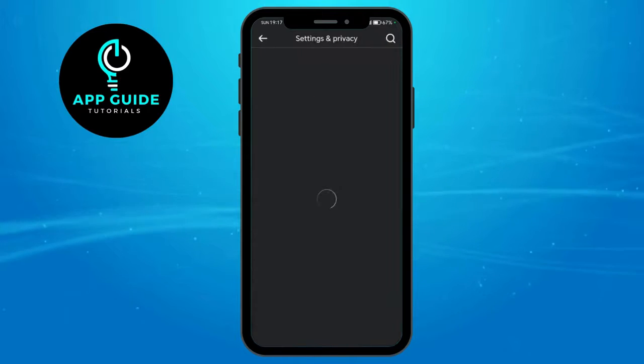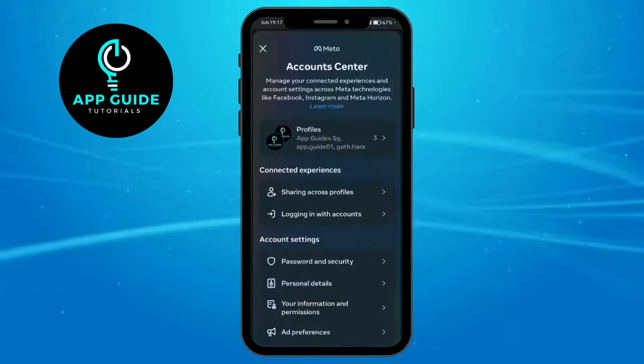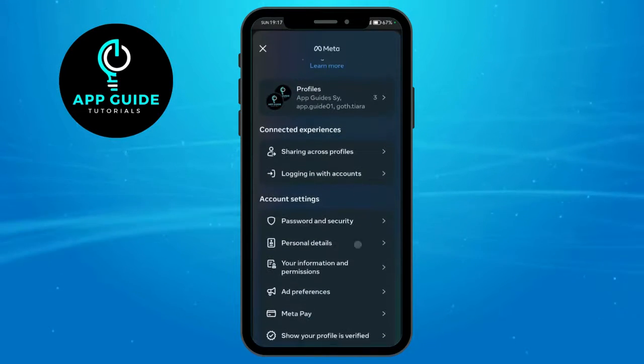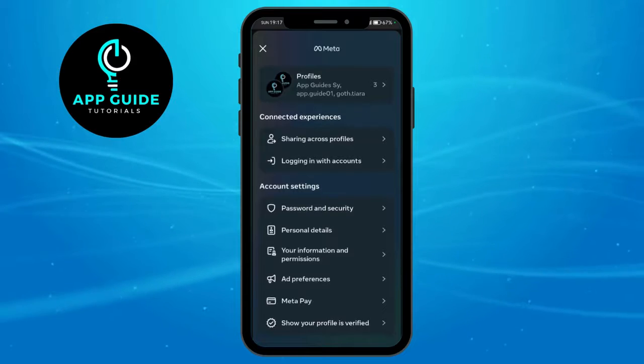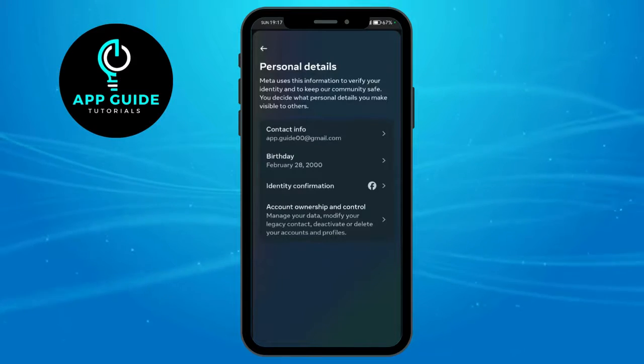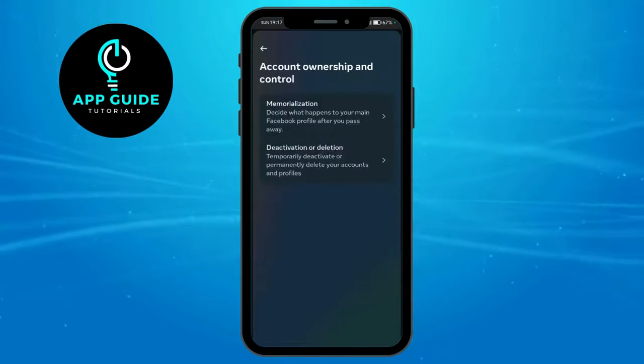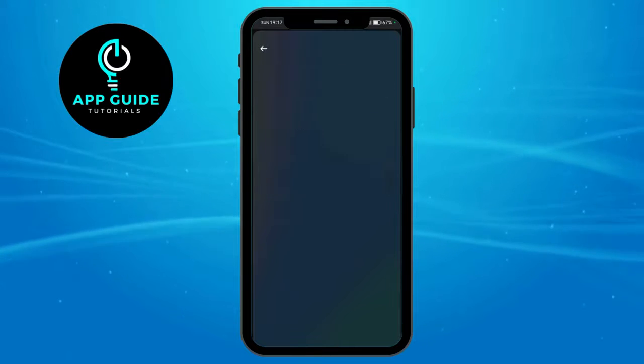Click on this gear icon. Then click on this Meta Account Center. From in there, just scroll down and in here, you can see this personal details. Click on this account ownership and control. Then click on this deactivation and deletion.